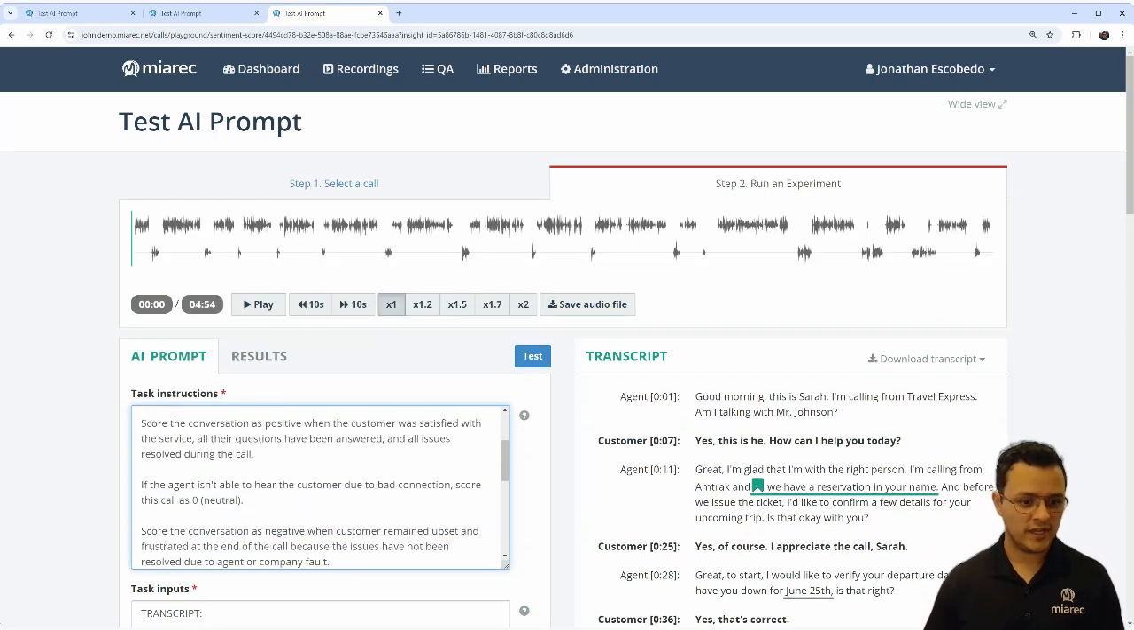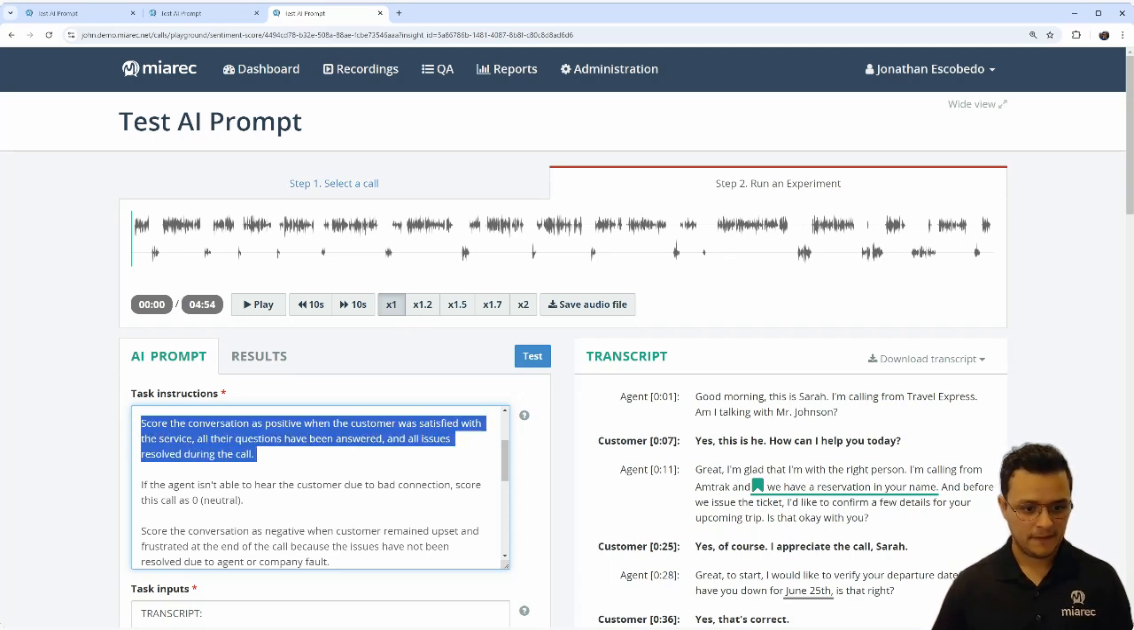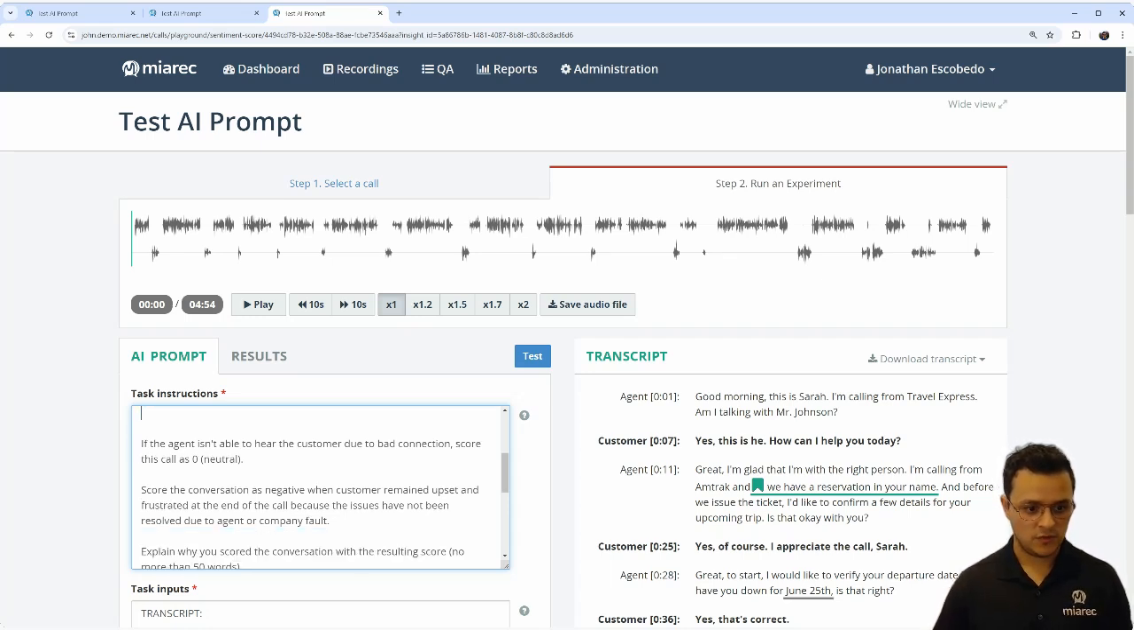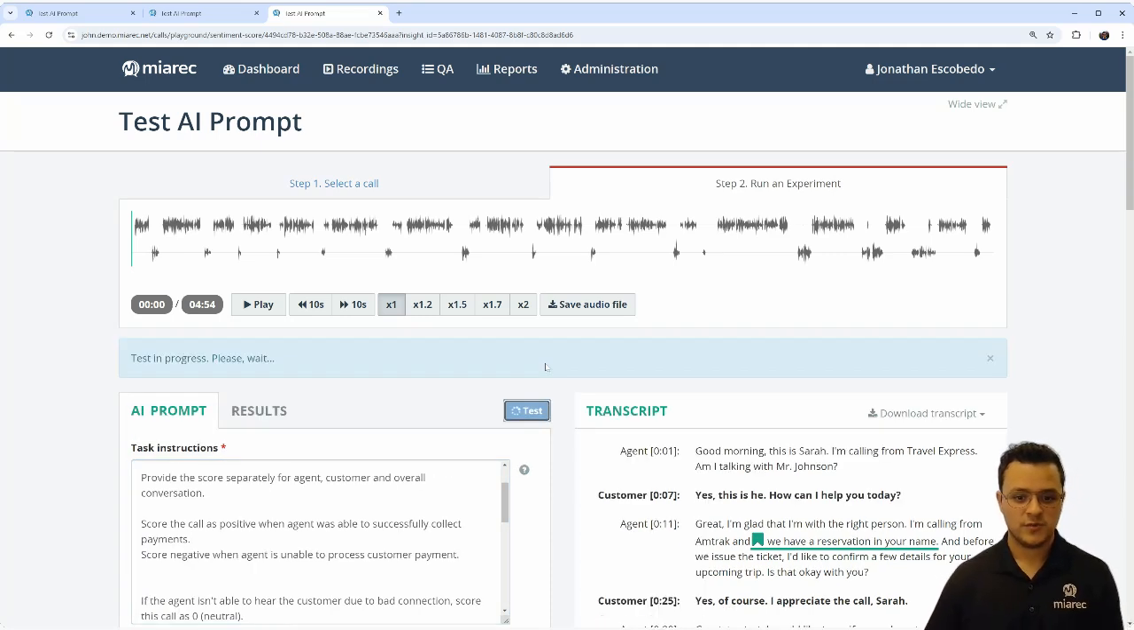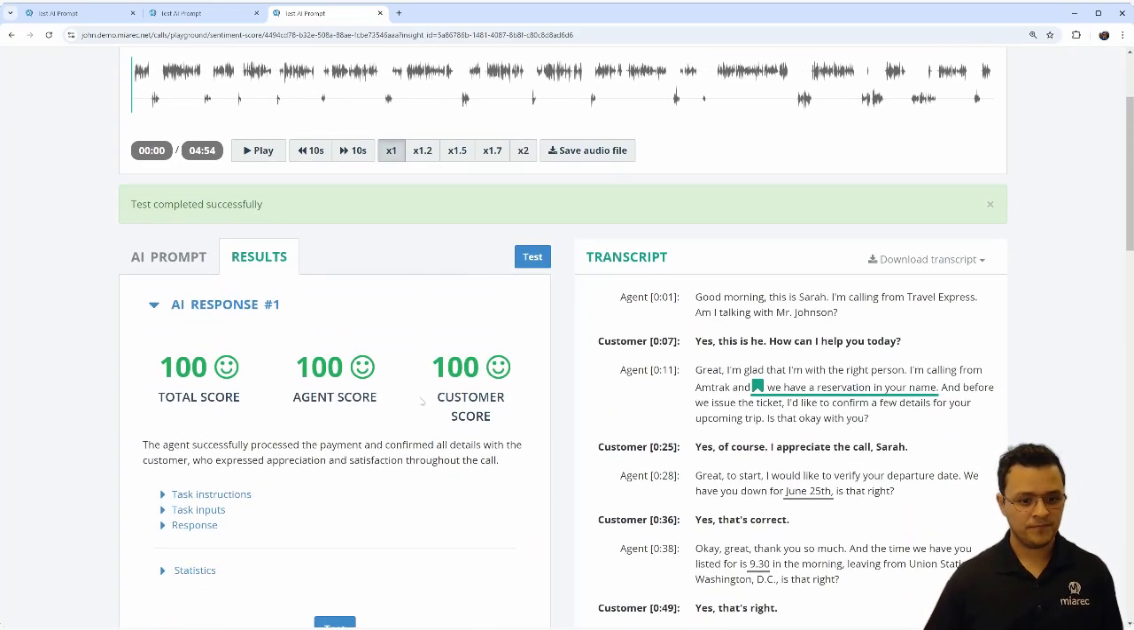And again, we'll go ahead and adjust the AI prompt in order to be geared towards billings and collections. So you could see right here, score the call as positive when the agent was able to successfully collect payments, and score negative when agent is unable to process the customer payment. So we'll go ahead and click test right there.